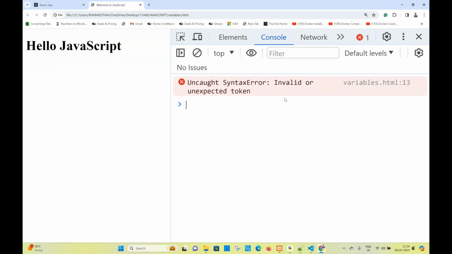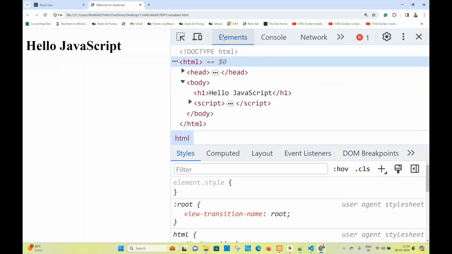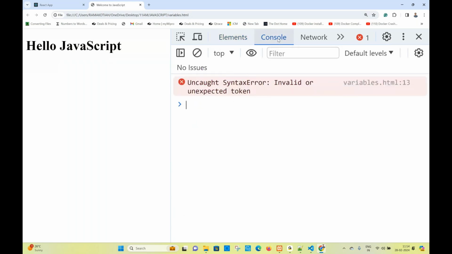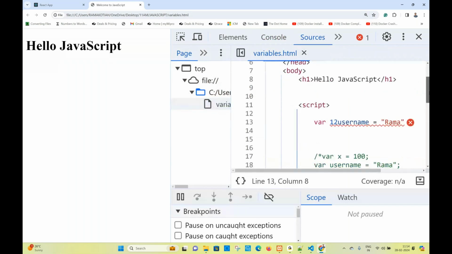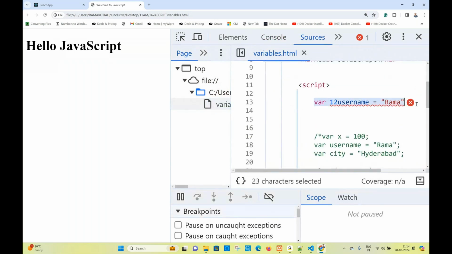This is the console, not the elements. This is elements. Click the next tab, which is the console. Here in the console, we will see all the errors. If I click this, it will tell you where the error is also. For example, I'm clicking this. You see variables.html:13. Click this. You see it is taking me to the error also. Line number 13. Like this also we can understand where exactly the error is in JavaScript.